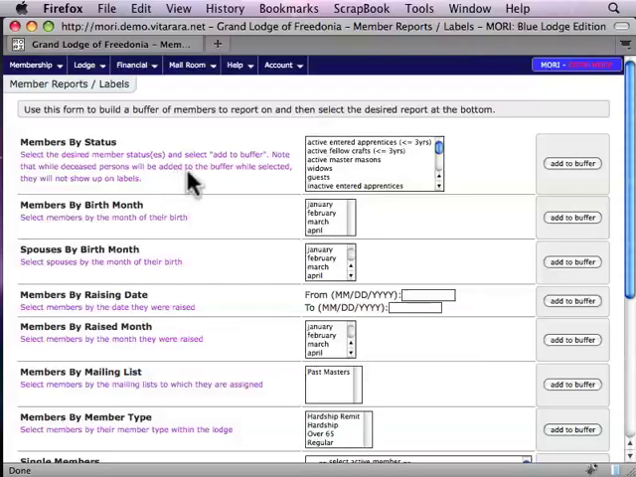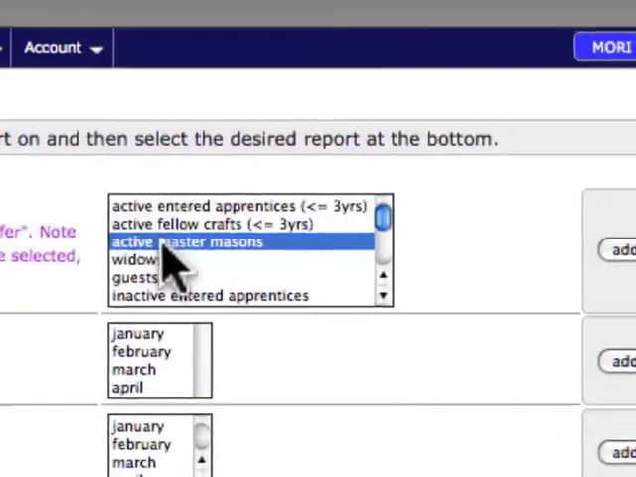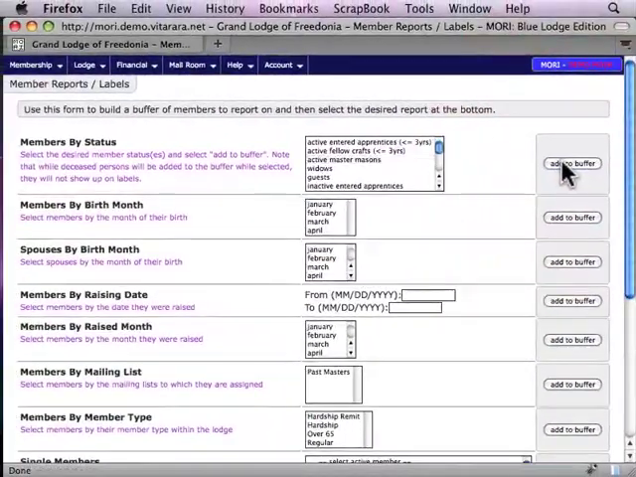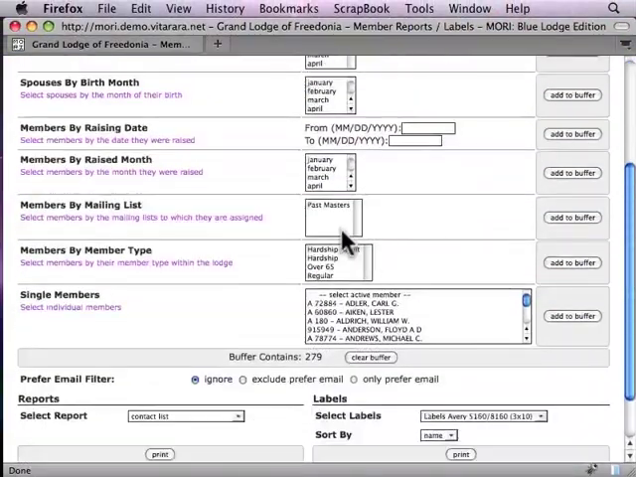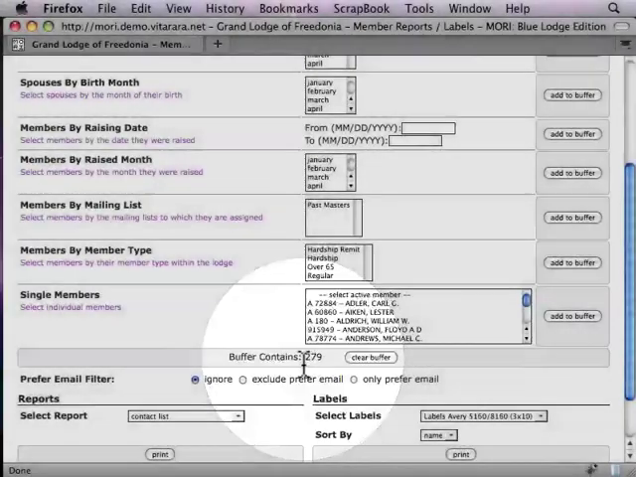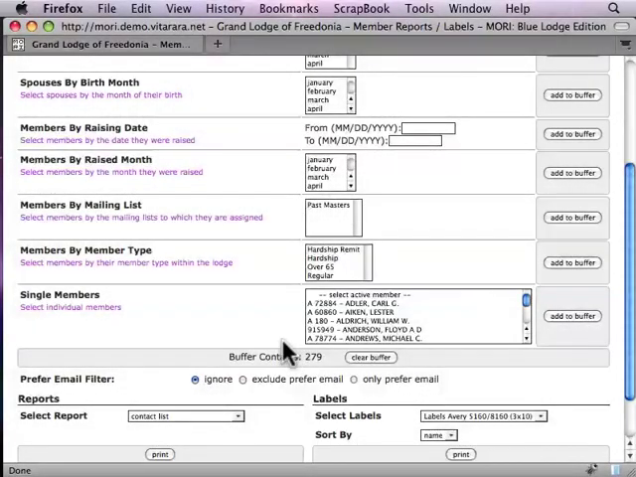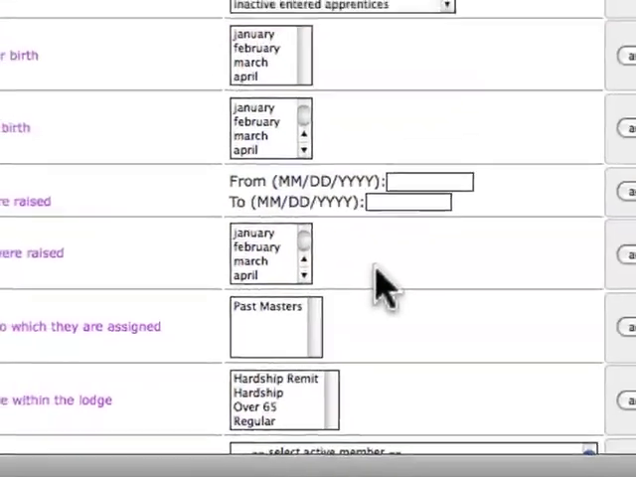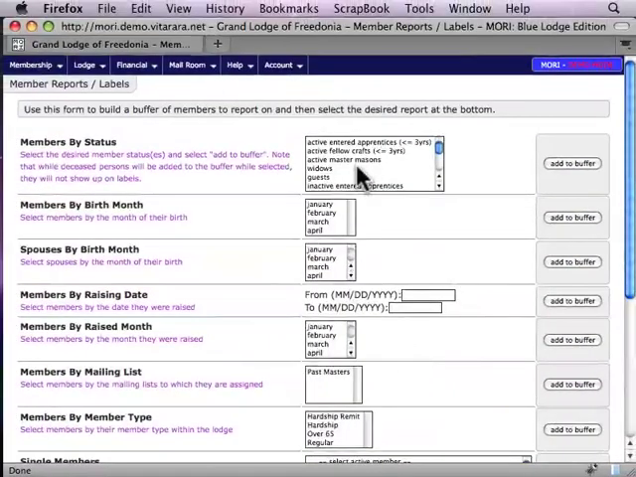First, select the members you want to print labels or reports for. Then, click the Add to Buffer button. You'll see we now have 279 records in our buffer. If we change our mind and don't want to print these labels and would like to buffer under a different criteria, we must first clear our buffer. But let's continue with active Master Masons.